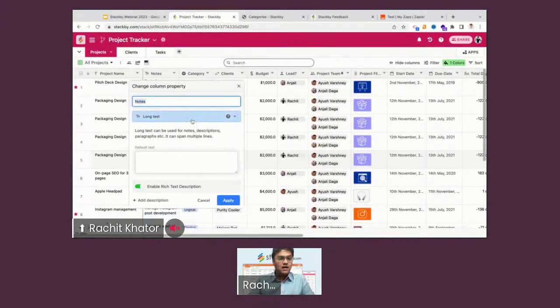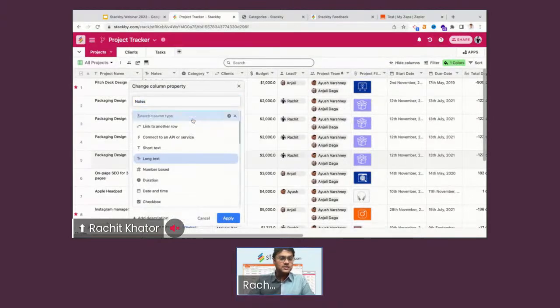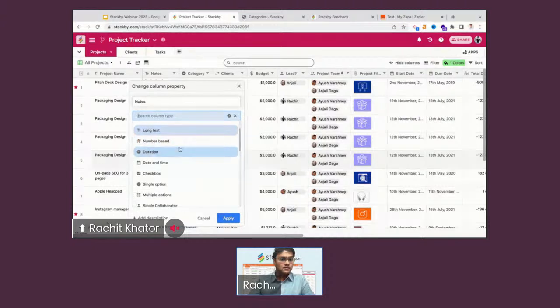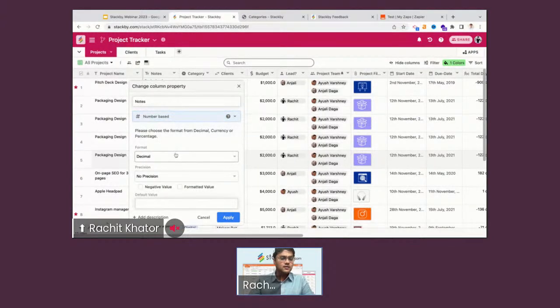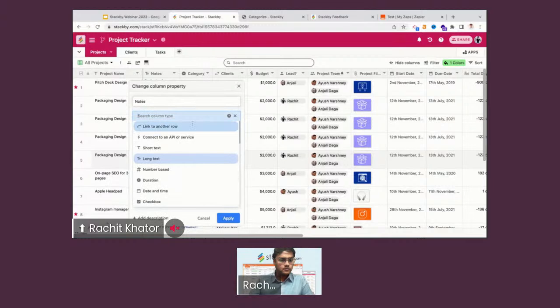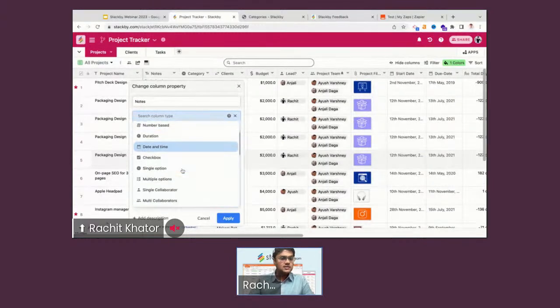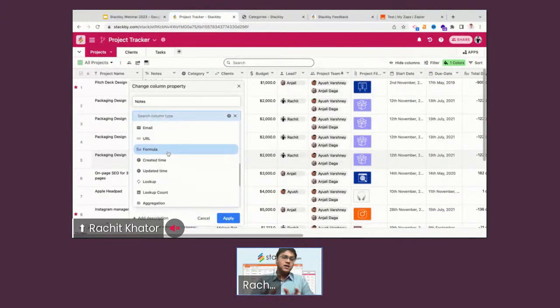Here we have more than 25 different types of column types that you can choose from: short text to long text, number. Within number, you will see currency and percentage, date and time, checkboxes, single option drop downs, multiple option drop downs, collaborators, files and attachments, ratings, phone numbers, email, URL, formula. So formula is also different than that of a spreadsheet.